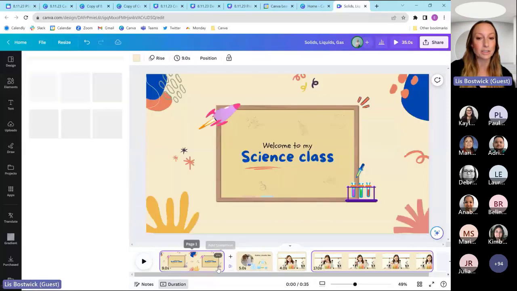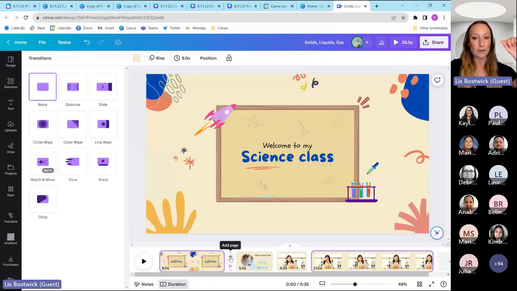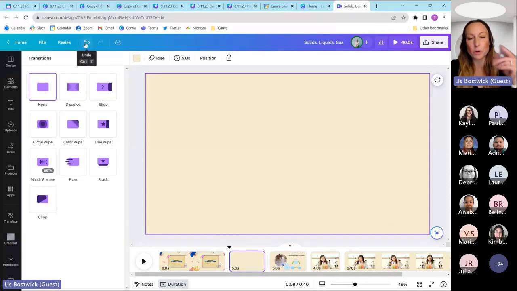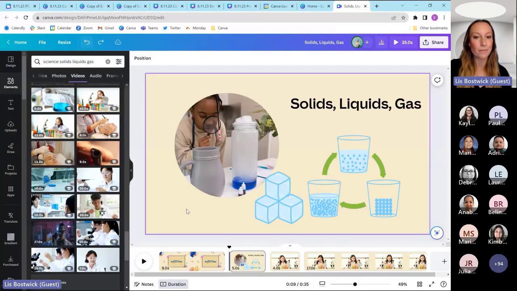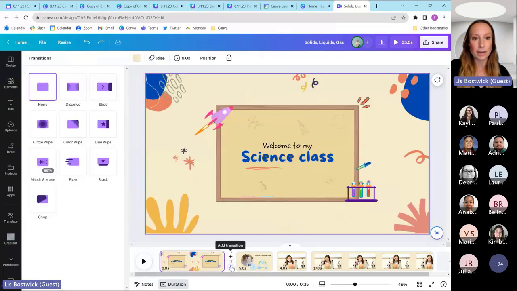If I want to add in transitions, I can click here in between and you'll notice that the top button right here where my cursor is, it'll add a page. So if I want to add a page, I can. The nice thing is in Canva, we do have an undo or Control Z. And so I can always undo anything, but then I can also add a transition right here too.